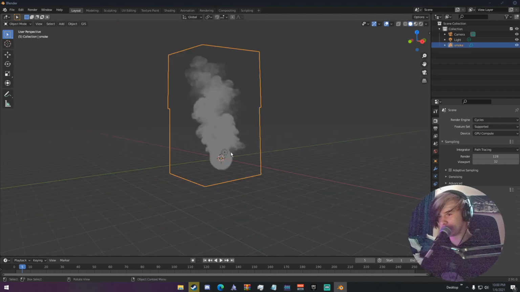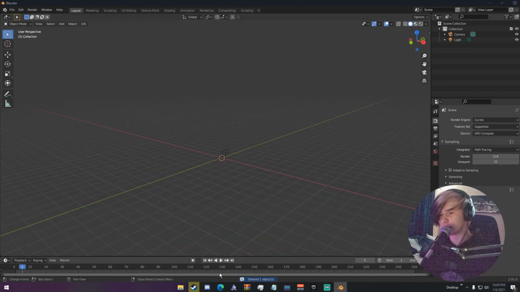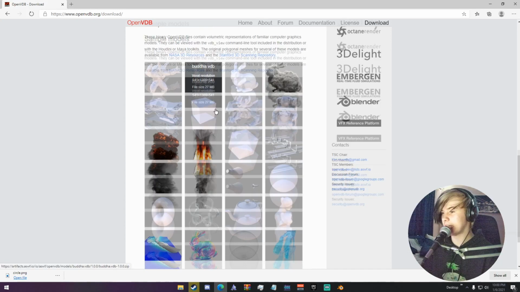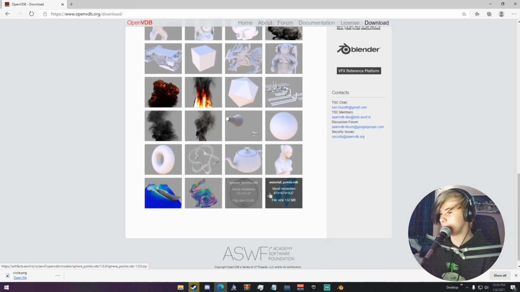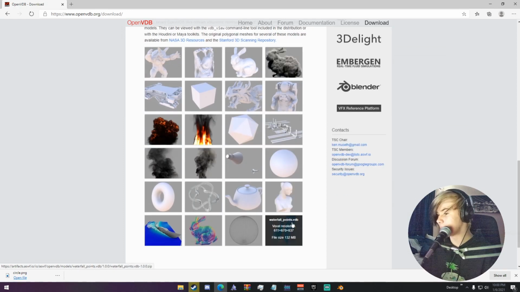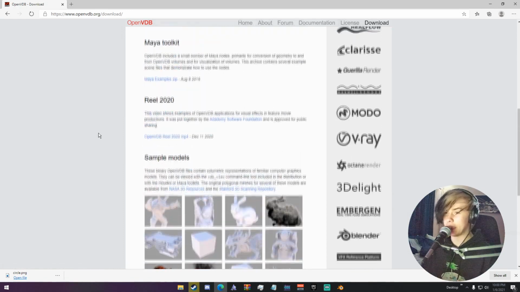The first thing we have to do is go to the website, openvdb.org/download. Here we basically have a ton of VDB files. You can see there are different 3D models, explosions, fire, smoke, a bunny cloud type thing, waterfall points, boat points, stuff like that.